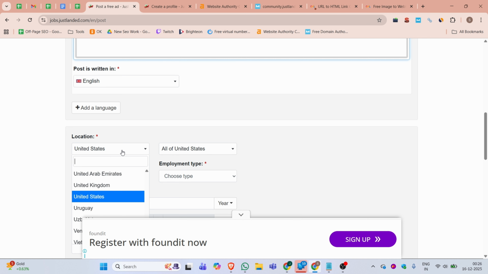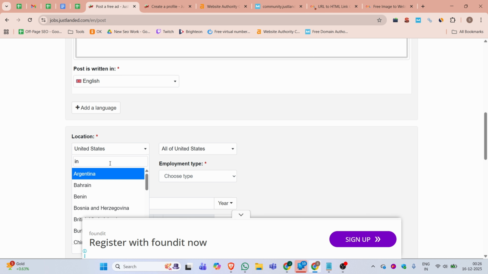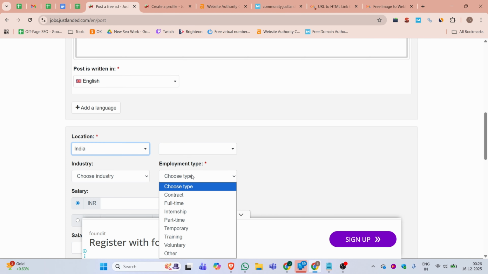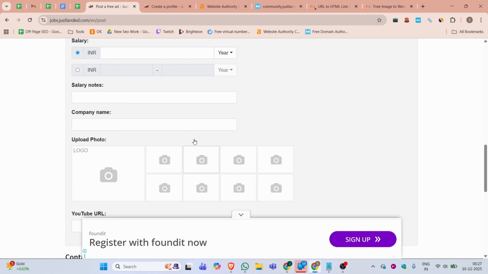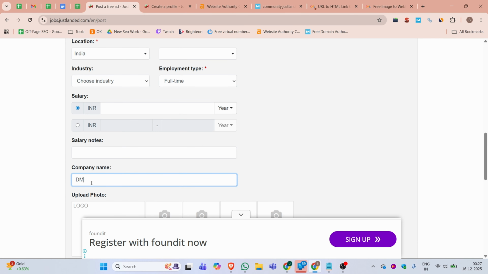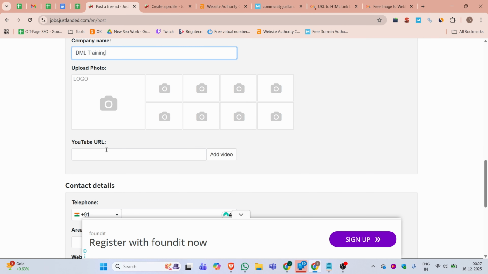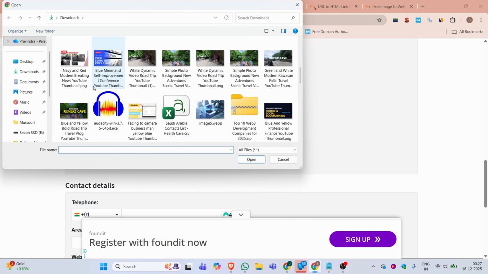You can select your country. So I'm in India. So let me choose where you want to run your ads. So you can select your country. After, you can choose your employment type, like the full-time or anything. Salary note, a company name. So there you can add your company name. Email training. After, you can upload some pictures.